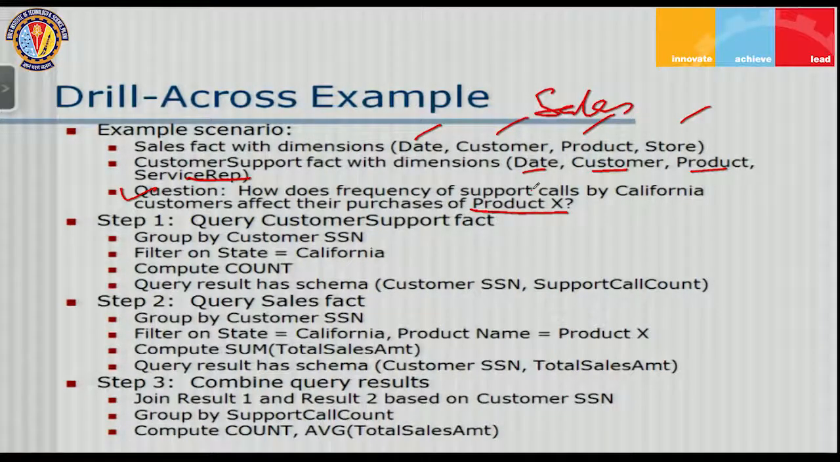And then in the customer support fact, I would want to know how many customers from California complained about this product X, or had some issues about product X, and they made calls to the customer support center. So step one is that I first find out the query.